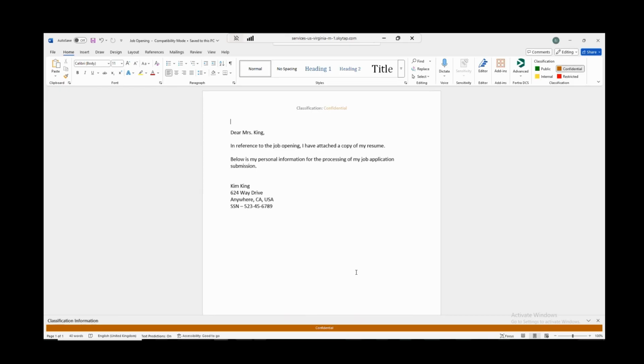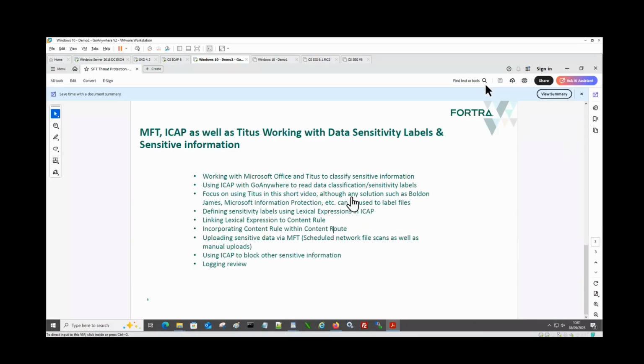So now we're going to change gears, and I'm going to show you these documents as they're traversing through our managed file transfer environment and the content scanning that can take place in order to block these files, or at least monitor the files and things along those lines. Okay, so we're going to take those files that we used Titus to place the markings or data classifications on.